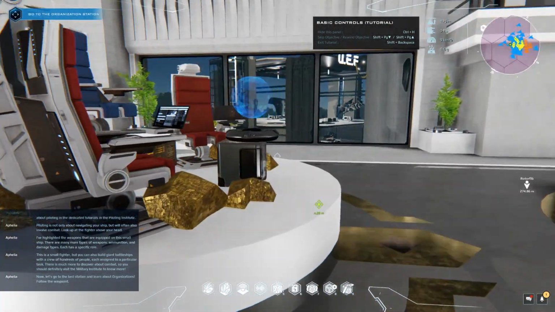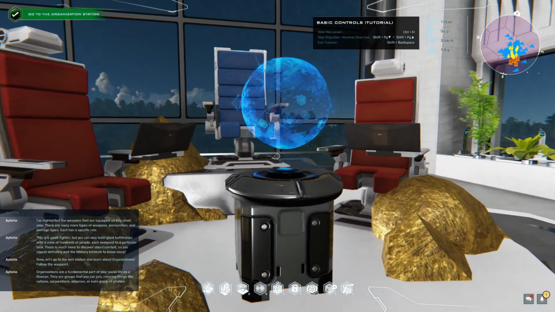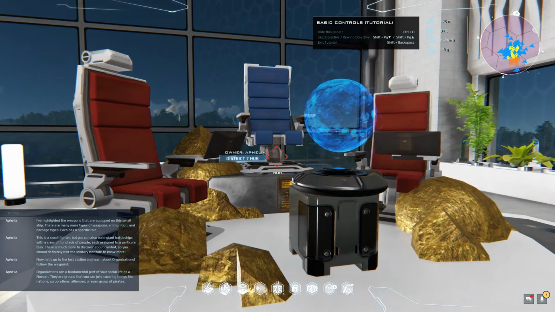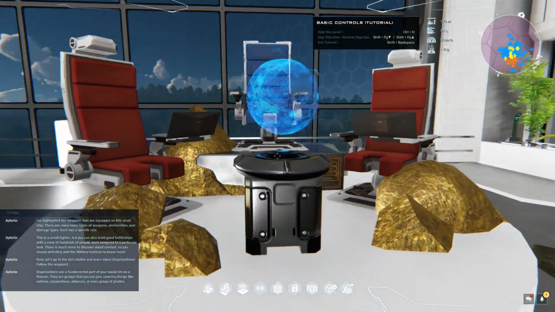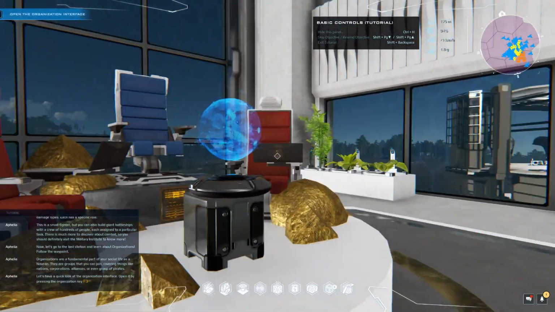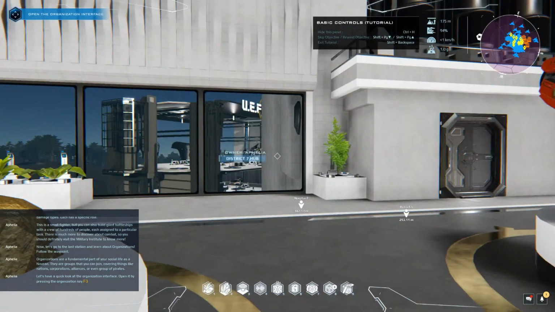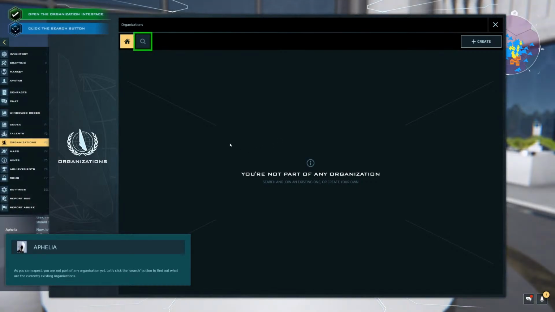Bouncing off the ground. Organizations are a fundamental part of your social life as a Novian. They are groups that you can join, covering things like nations, corporations, alliances, or even groups of pirates. Let's have a quick look at the organization interface. Open it by pressing the organization key. As you can expect, you are not part of any organization yet.